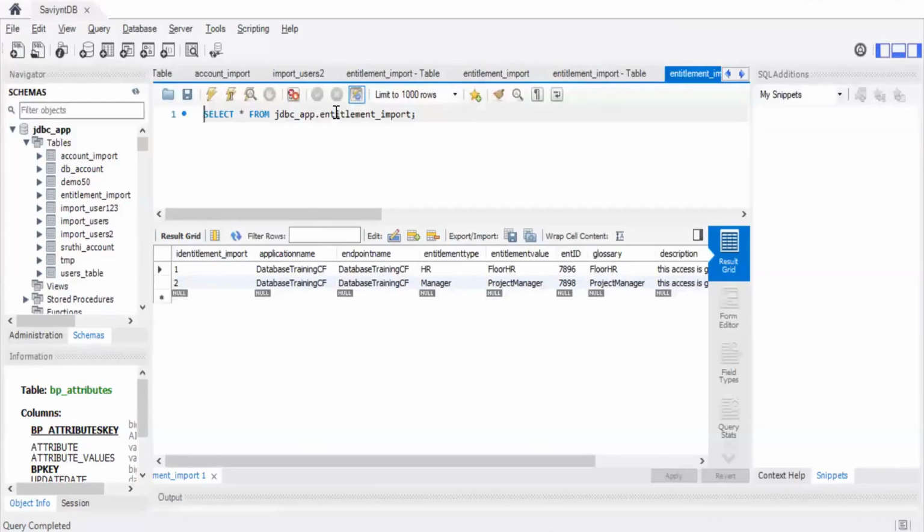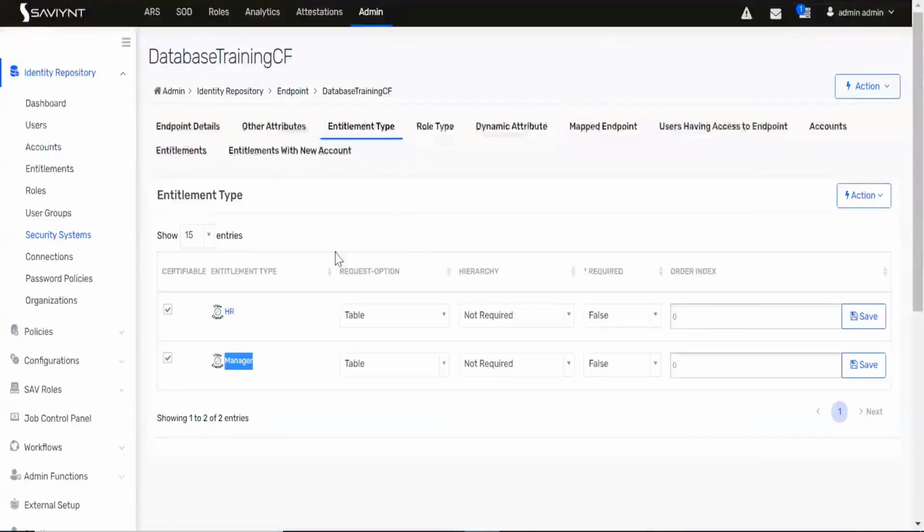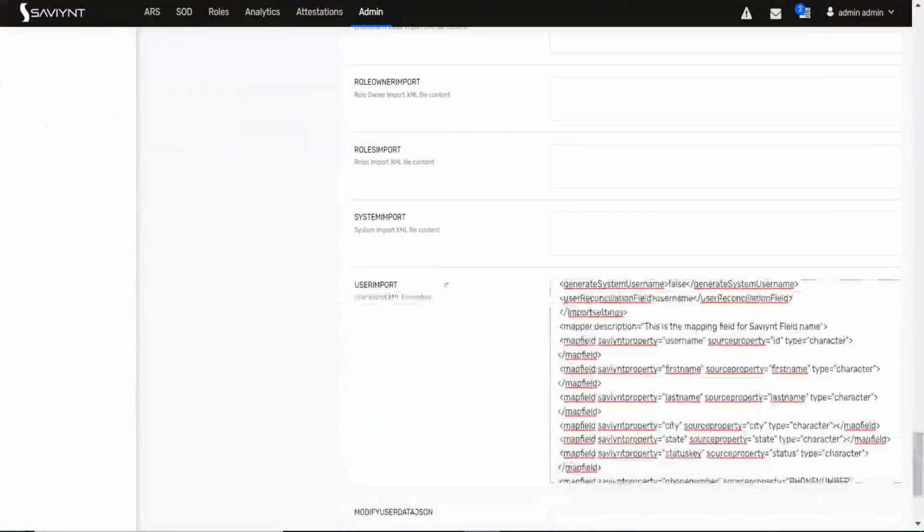So our entitlement import table has two records. Now let's import these records to our application. Right, we will save it so that we can manage this entitlement. So come back here. Now go to the hard caps.